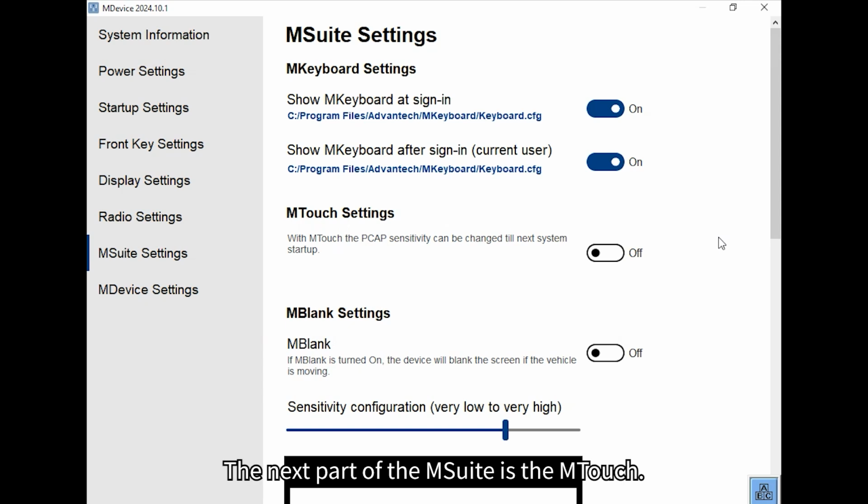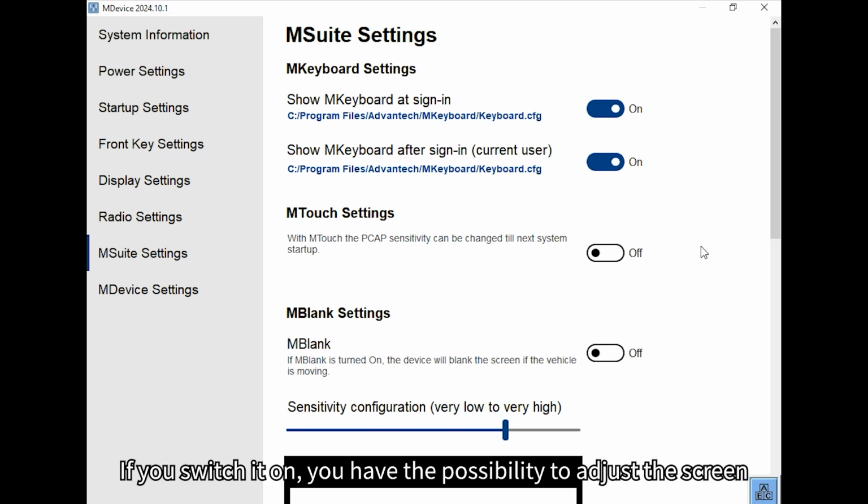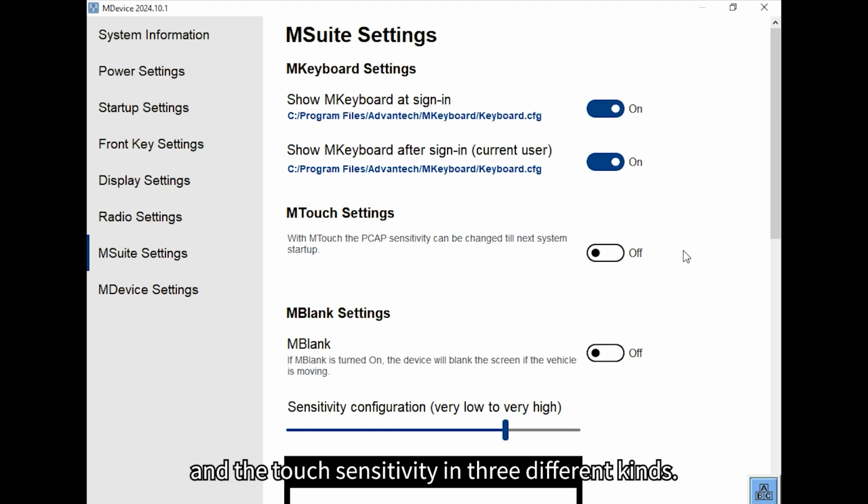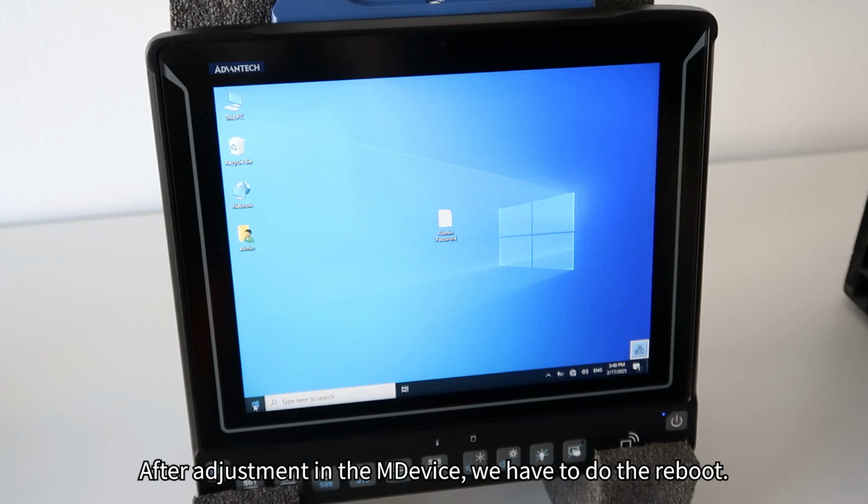The next part of the MSuite is the MTouch. The MTouch standard is switched off. If you switch it on, you have the possibility to adjust the screen and the touch sensitivity in 3 different kinds, and this can be done by the operator during operation. First of all, you have to switch on the MTouch, and to make it active, you have to reboot. After adjustment in the M device, we have to do the reboot.